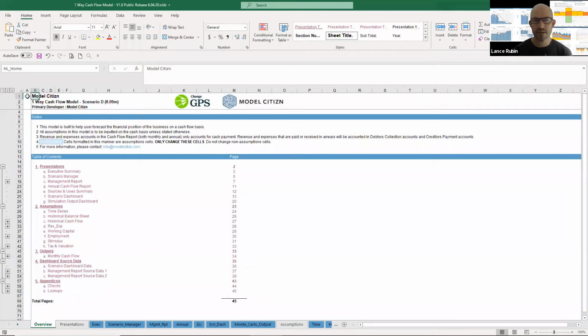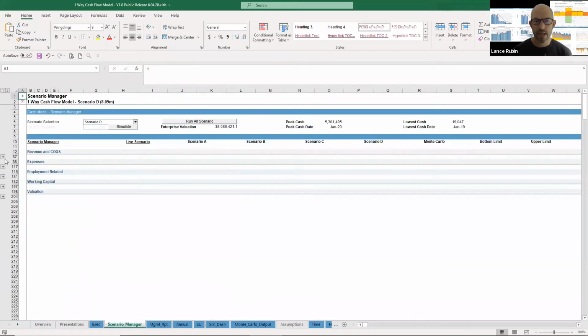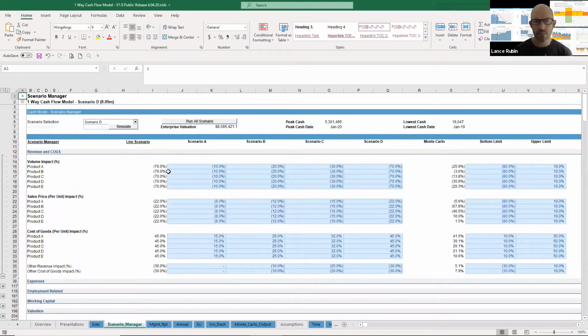The scenario manager, David, as you mentioned, is the key one. This is where we're really going to start playing with different scenarios. At the moment, this is a pre-populated model. We're running scenario D live, but if you want to change to scenario A, we can do that. Scenario A is a 10% drop in revenue. And rather than having to change the model and the logic, you can just change these blue cells, which are assumption cells, and that all flows through. So we've created quite a dynamic scenario manager for revenue and COGS. If you're a service-based business, your COGS is 0.